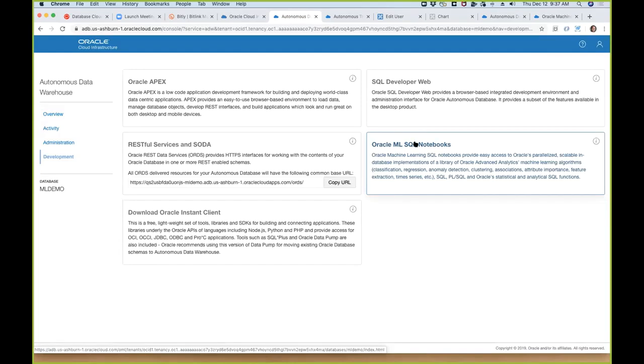Someone here asked, where can you find the list of all the algorithms? If I get a chance to go to that window, it's just in the documentation or on the website that I gave you, the Oracle Machine Learning website that I showed before, but I'll try and find that.